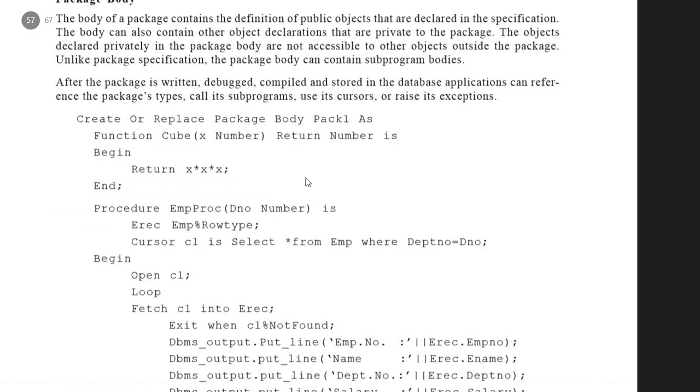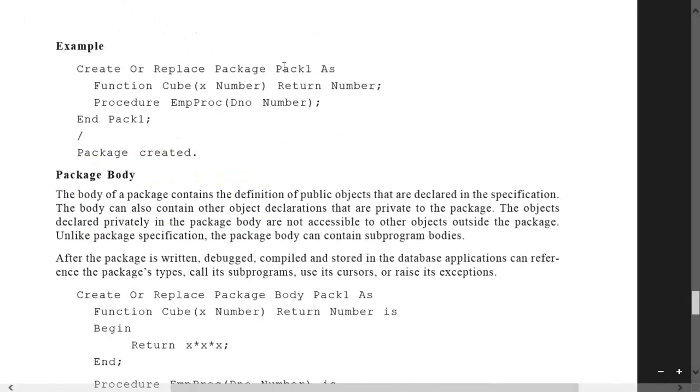Okay. In the definition, pack1 is the name I used, and in the body also pack1 is the name, right? Here cube is the function name, here also cube. Here x is the argument with number data type. Return number data type, right?